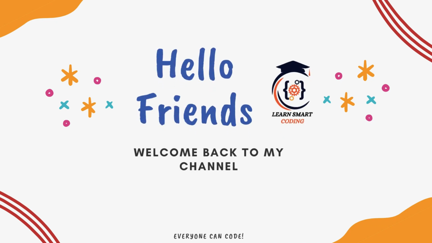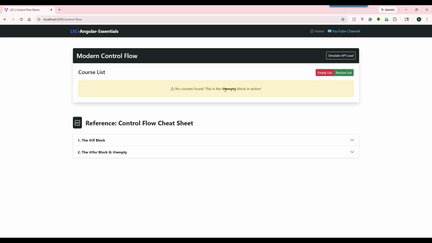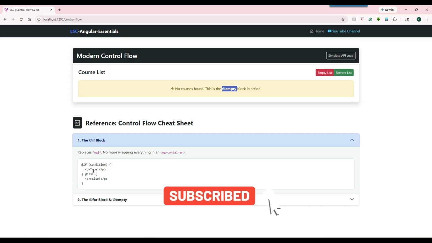Are you still importing CommonModule just to use the simple if statement? You're doing it the hard way. Angular 17 plus introduced a native control flow that's cleaner, faster, and built directly into the compiler.